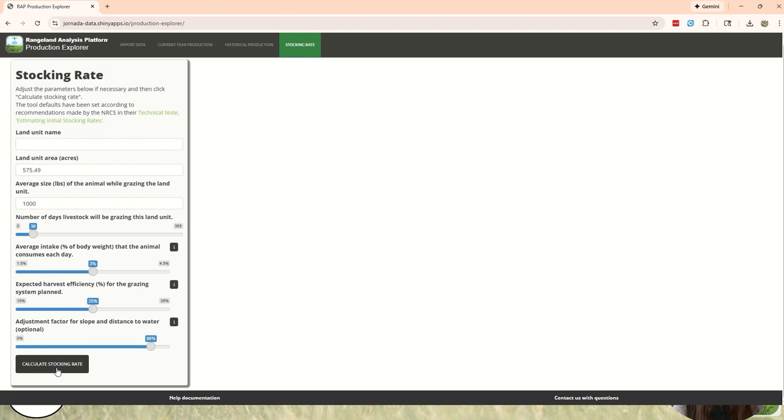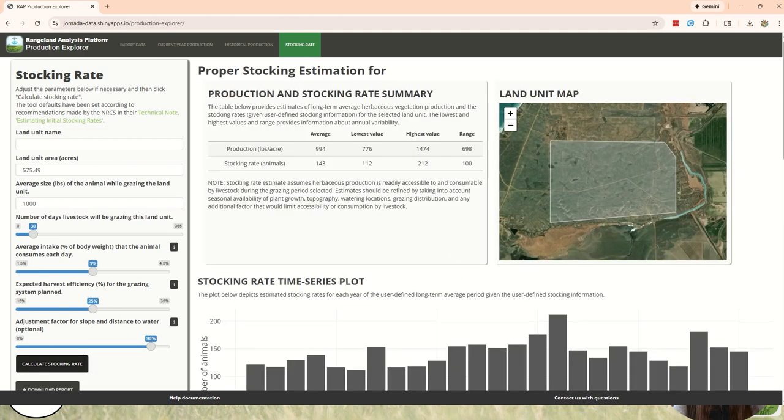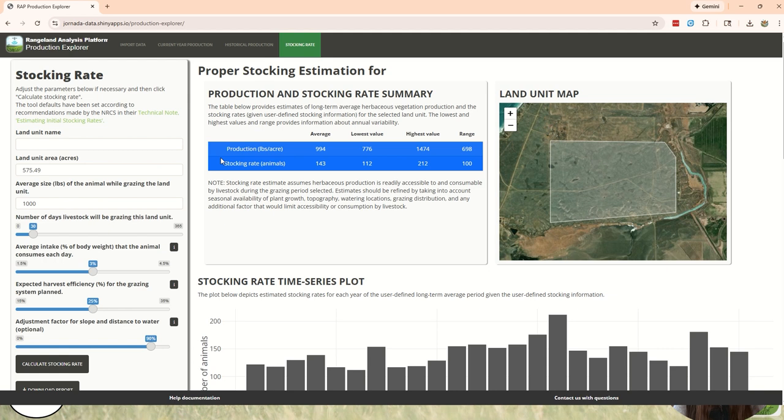Once you set these variables, you can calculate your stocking rates, and it'll pull together a bunch of different information. So let's go into some of these different statistics and graphs that we have pulled up now. The production and stocking rate summary provides estimates of long-term average herbaceous vegetation production and the stocking rates in number of animals based on the user-defined grazing and landscape variables. This table shows information on the long-term average based off of our set analysis period for your selected grazing period, being those 30 days.